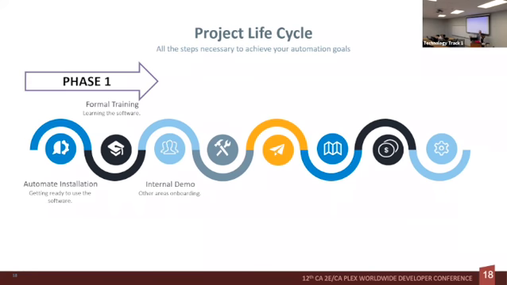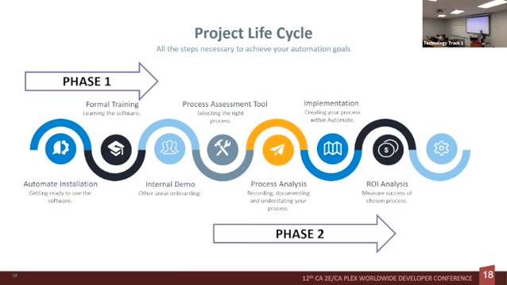So what does a project life cycle normally look like? Of course, we're going to bring in a phased approach. You're going to install, you're going to have some demos, you're going to have some formal training, and then you're going to look at assessment, selecting the right process within your organization. It's really important to focus on a process that you can be very successful with. Normally that's going to be one that is very repetitive and maybe doesn't include a lot of human interaction initially. Keep it simple and build something that has a high ROI, because it's just a task that nobody is really required to do and can be automated easily.